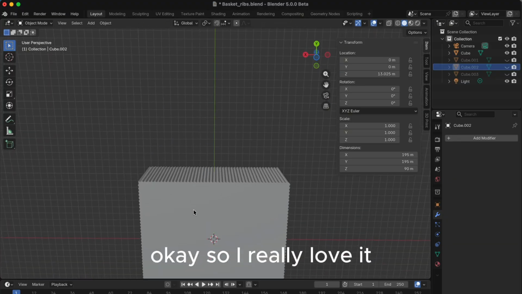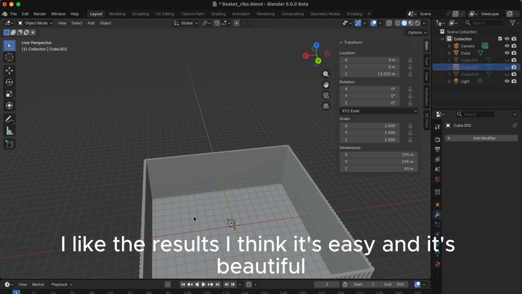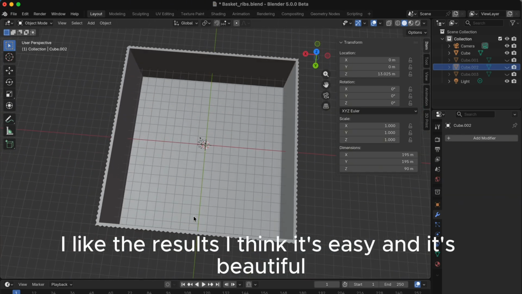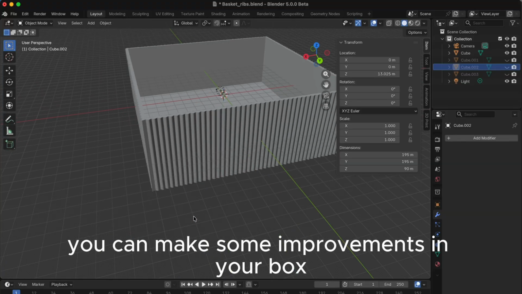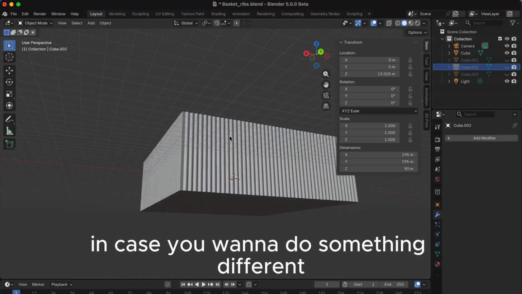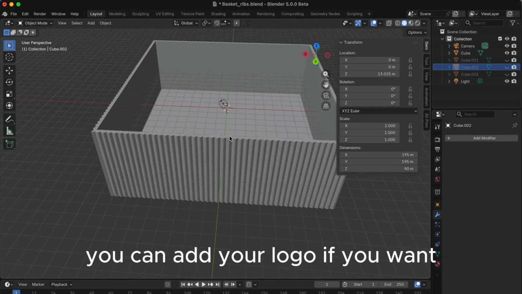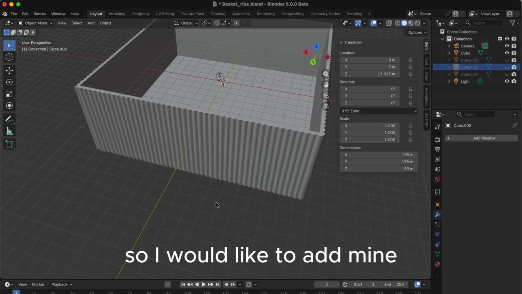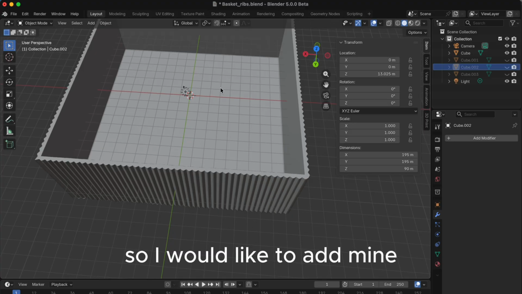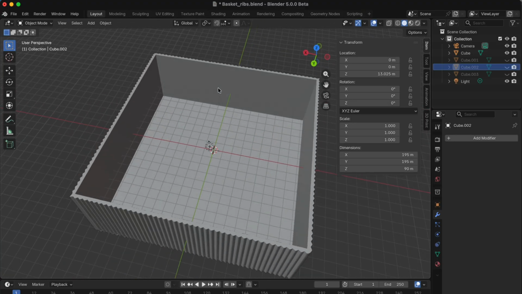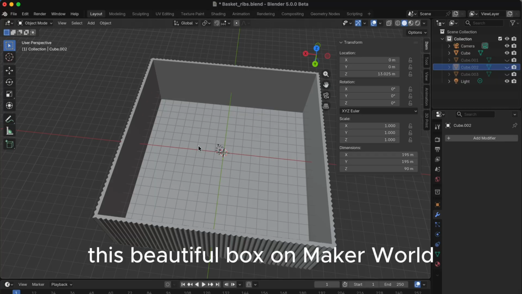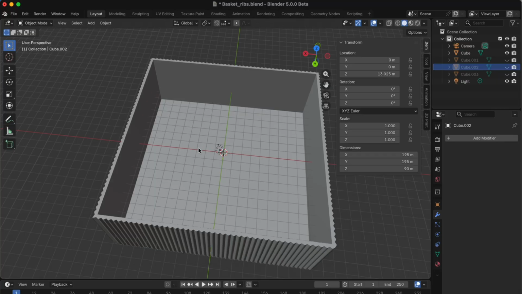Okay, so I really love it. I like the results. I think it's easy and it's beautiful. Of course, you can make some improvements in your box in case you want to do something different. You can add your logo if you want. So I would like to add mine, and then we are ready to upload this beautiful box on Maker World. Let me know if you would like me to show you how to add your logo on the box.